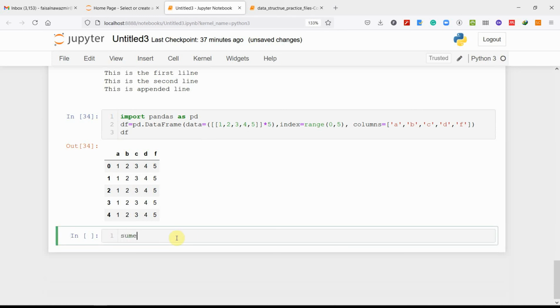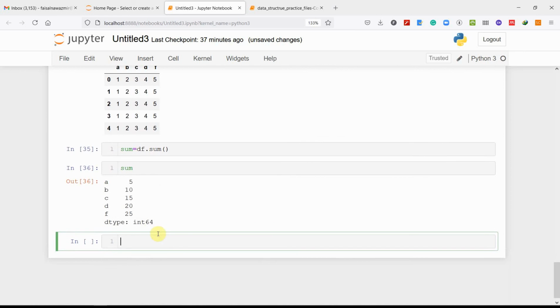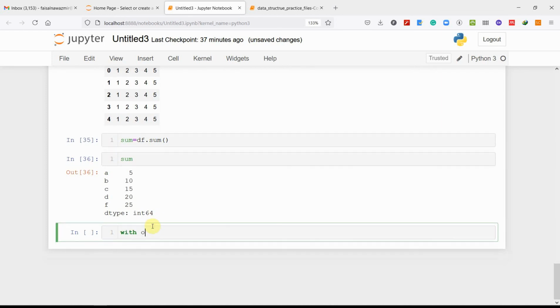Say, for example, we define a sum variable that is the sum of the data frame, dot sum. It will sum the data. But keep in mind that this is the data type integer. If you want to report it in a certain text file, you have to report it as a string. For example, if I open a certain file, say report, if there is no file report, it will create it itself.